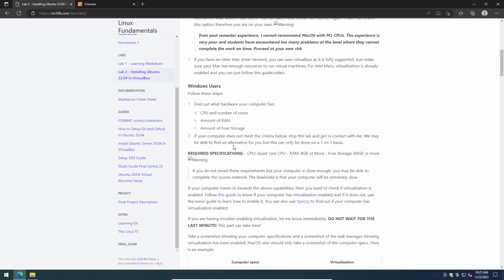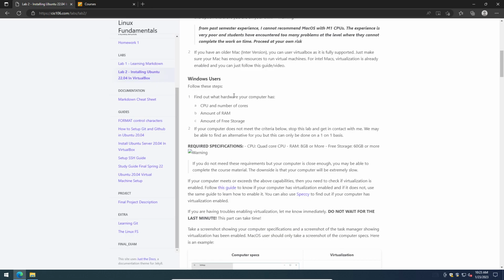Now, for Windows users, if you have a modern Windows machine with 8 gigs of RAM or more, you're good to go. Chances are your CPU supports virtualization. What you need to do is find out if virtualization is already enabled. These are the requirements for my class: a quad-core CPU, 8 gigs of RAM or more, and at least 60 gigabytes of available space.